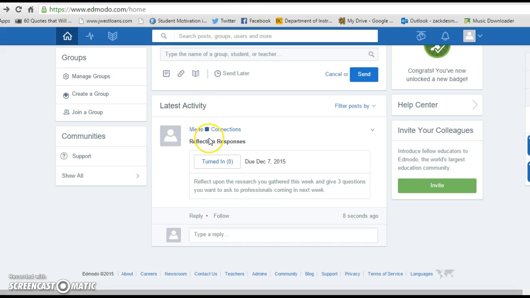Now, the formative assessments that I will be using will be on my Edmodo site, where I will create activities to where they will have to first reflect upon the research they gathered in the first week, and then be able to give 3 questions they want to ask the professionals the next week. Again, this is a very open formative assessment to where you can ask questions based upon how your class is going or how the project is moving, based upon how you are implementing the project.